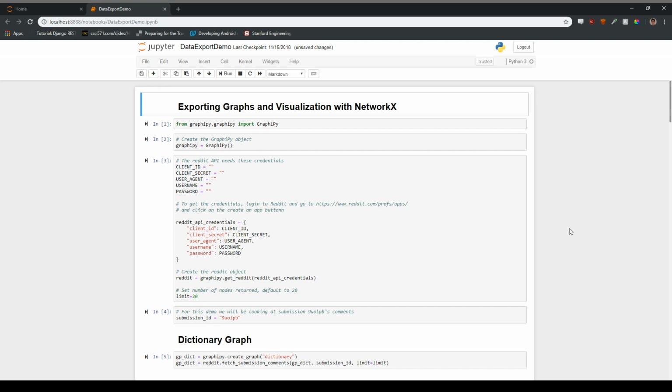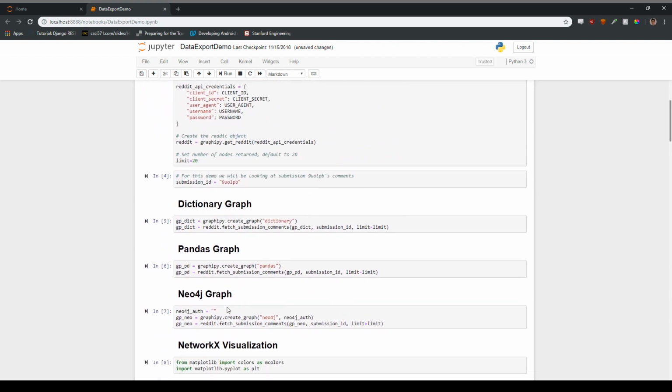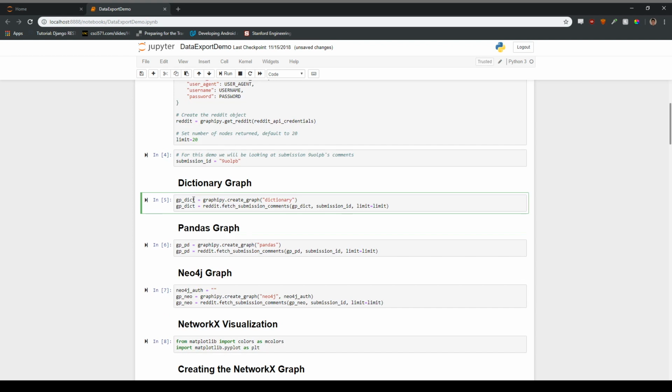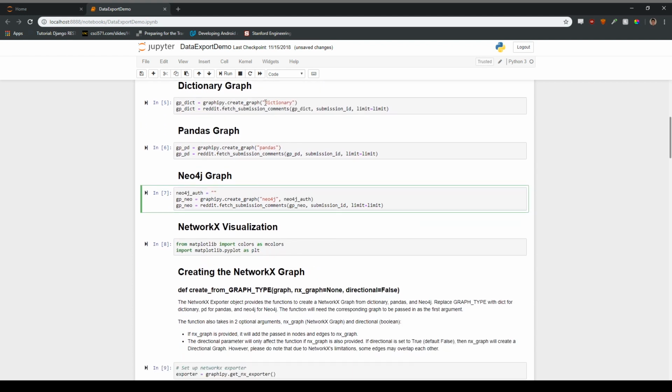Now for exporting graphs and visualization, so basically I did the same thing as before, but now we have three types of graphs right here. Before we used the pandas graph, so if you don't give the function any arguments, it will default to pandas. But if you put in arguments here like dictionary and neo4j, then it would create the graph with that type. And for neo4j, you will also need the authentication, and you pass it as a second argument here. But they're basically the same thing as before, and they have the same functions.